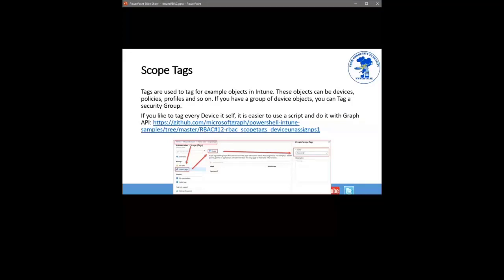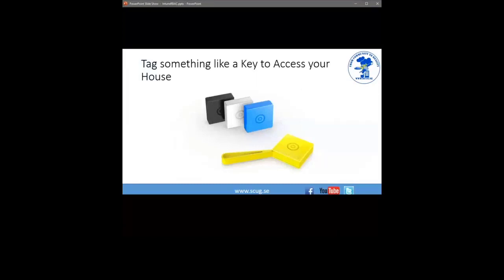And it's basically nothing else than tagging a key to access your house. So this key has access, or is the key holder, of your house front door, or maybe also the garage if you have a bypass through the garage and stuff like that. So with that tag, you give access to something.